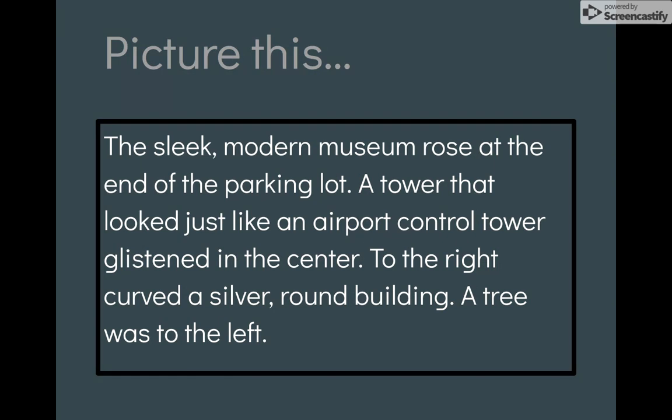So this one gets a little trickier. Take a look at this. The sleek, modern museum rose at the end of the parking lot. A tower that looked just like an airport control tower glistened in the center. To the right curved a silver round building. A tree was to the left. Wow, this one has so much detail. I definitely need to go back and read this again.